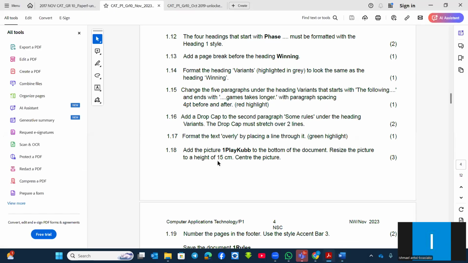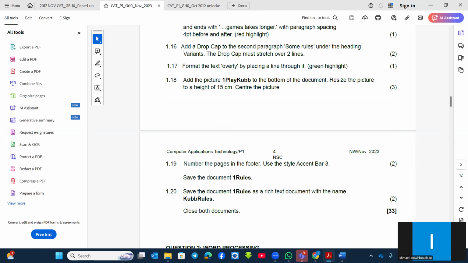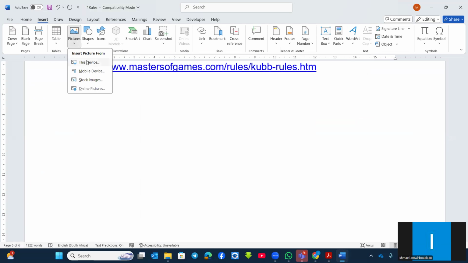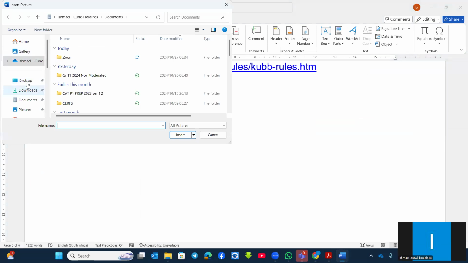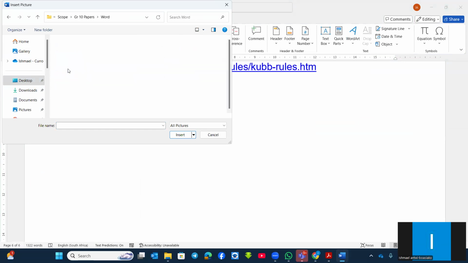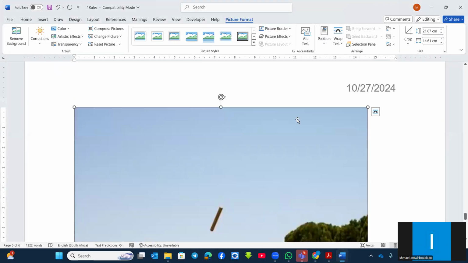The next question: add a picture, one play tab, to the bottom of the document. Resize the picture to a height of 15 centimeters. So here is the bottom of the document. We have to add a picture. So Insert, Picture, from this device. One click. Yeah, this is the picture, and then the picture should have a size.